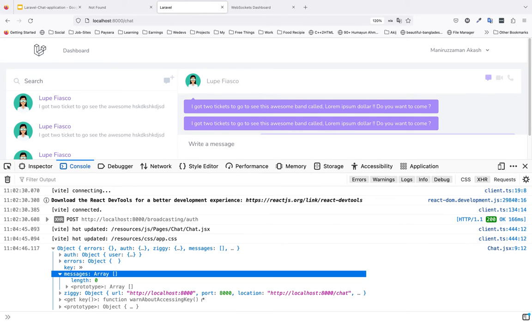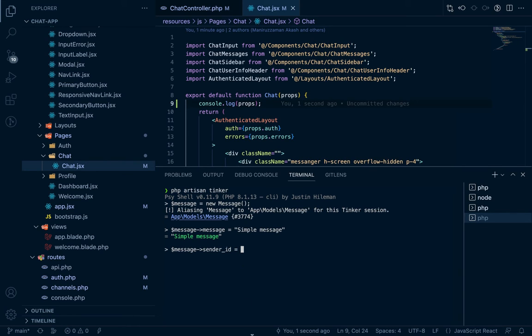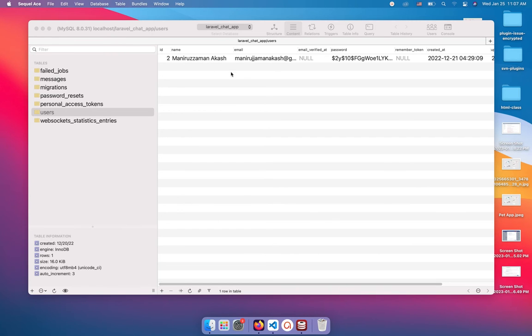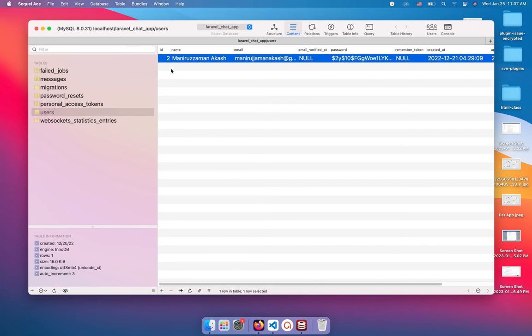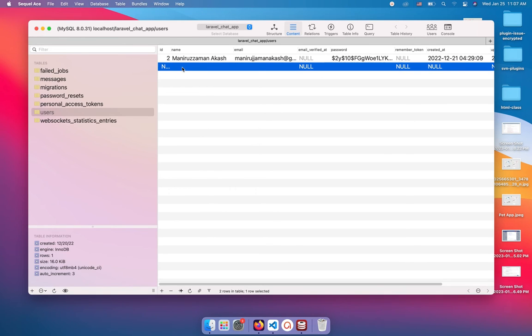Okay, that's great. Let's add a message by PHP artisan tinker, new message, and the message would be a simple message, so that we can check. We need two things, sender ID and receiver ID, right? For sender ID, we have to give a valid user, we don't give an invalid user, right? So we have two users. Let's copy this one. Let's add multiple users, add one row and just paste it in here.